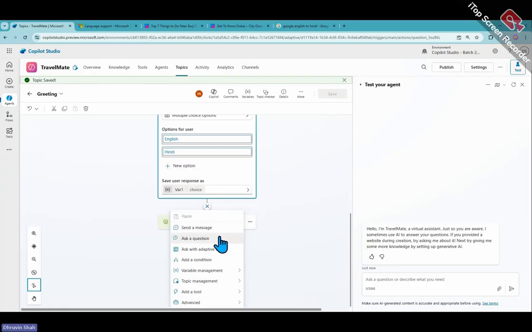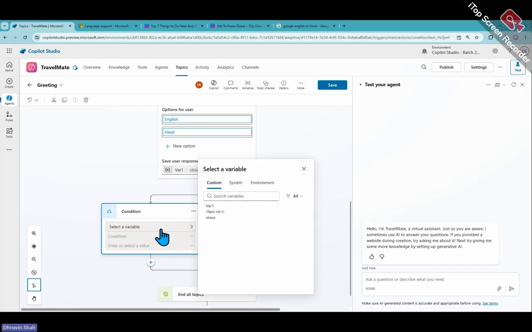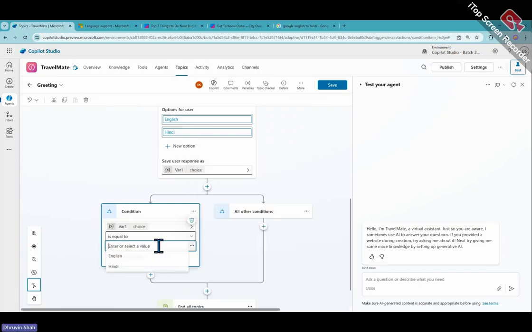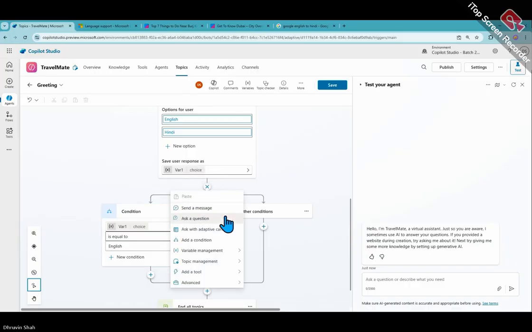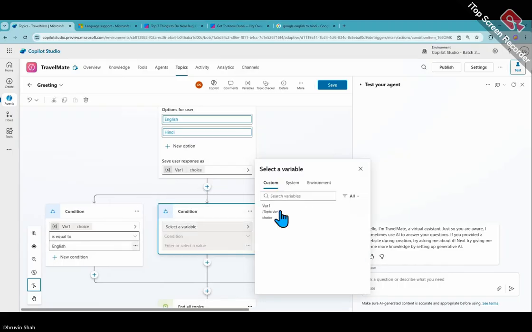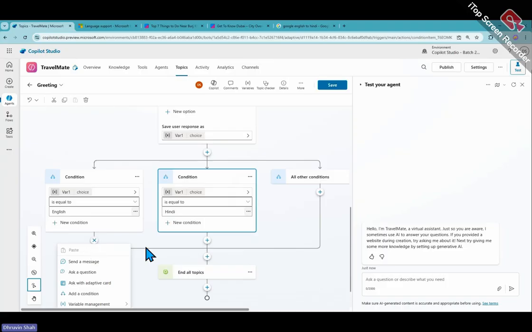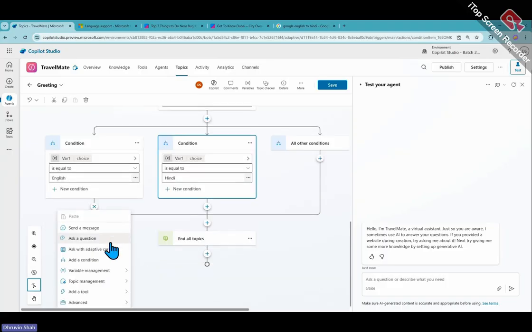Let's add a condition. If variable 1 is equal to English, and add a condition if it is variable 1 equal to Hindi, then what I want to do is change the language of the agent. For that, there is an option available.